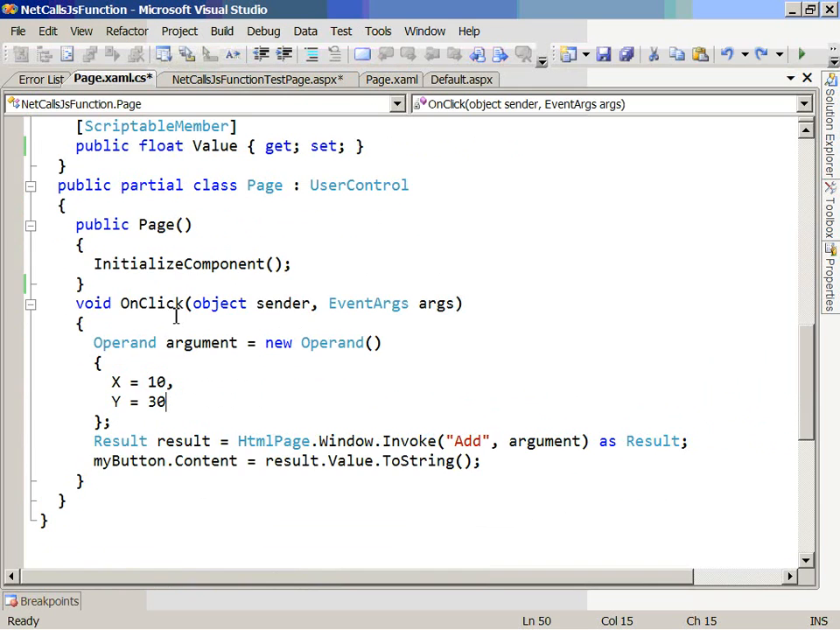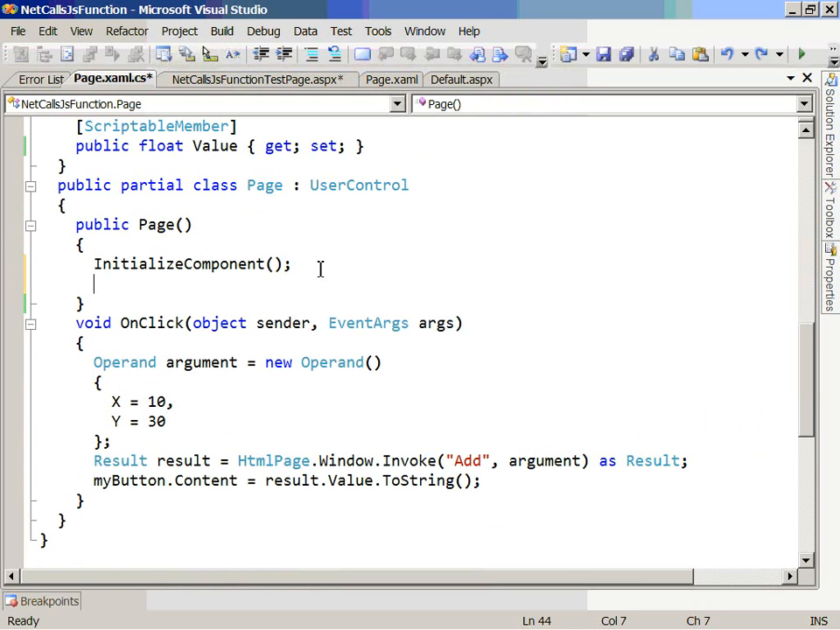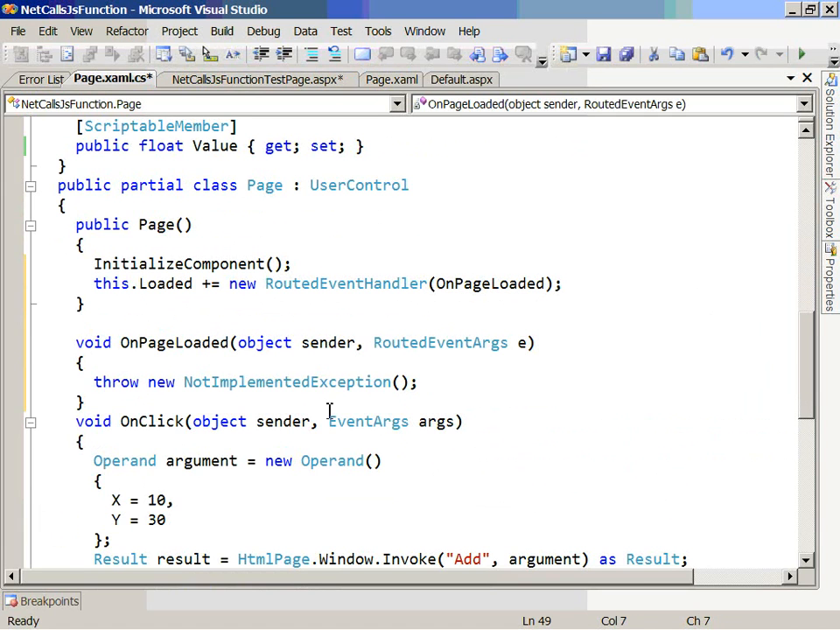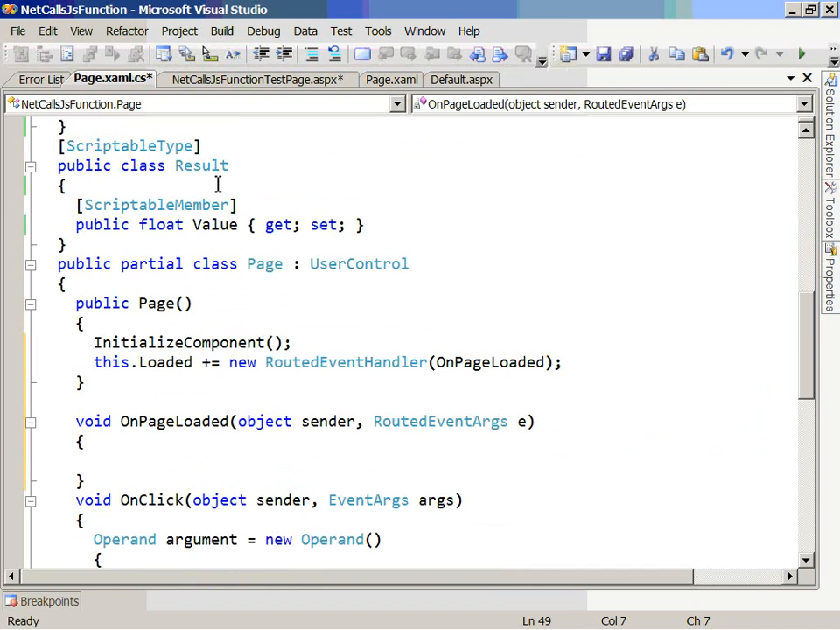So let's pop back into our C# code. Let's add a loaded handler here. We'll just say on page loaded. And what we'll do in that loaded handler is we'll register this result type as being creatable by JavaScript.